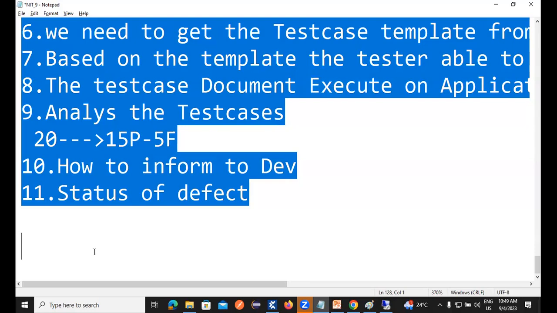Once development is completed, what next? They will create which folder? What is a CD? And after that, what is the next step? Testing phase. Is it clear? Yes, I will explain the 11 steps of the testing phase tomorrow again.